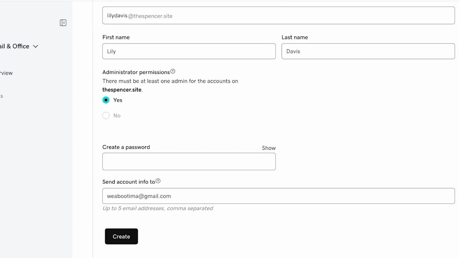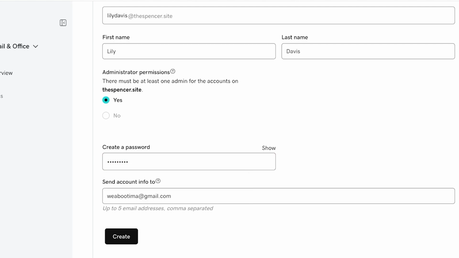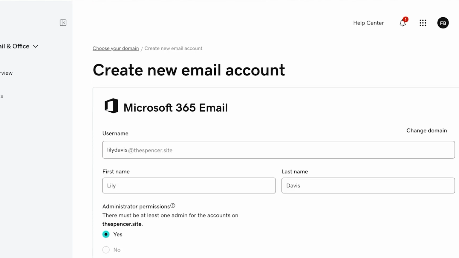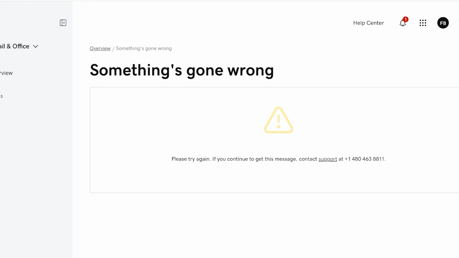And then we're going to choose the password we want to use. And I'm just going to proceed with a simple password like so, and we will send the account info to this particular email address. It's lilydavis@thespencer.site. Now I'm going to click on create, and something went wrong for some reason.